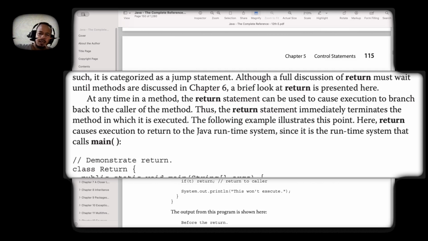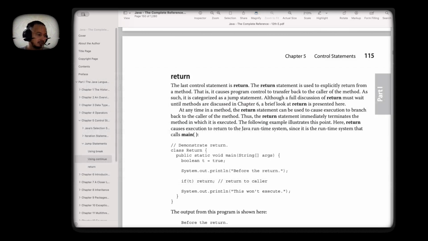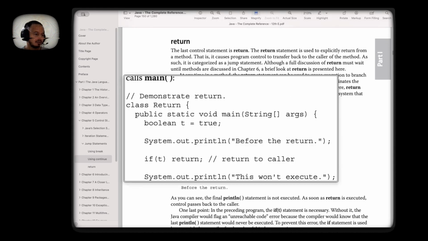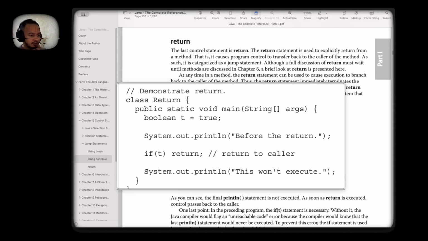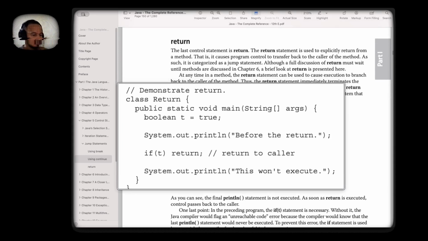So is he saying that this return statement can be used midway through the body of a method? I never thought of that. I gotta try that. Gotta test that. Okay, demonstrate return. Class return. Let's see what he's gonna do here. Oh yeah, look at that. He's using it halfway. You see that? If t, return to caller, and the printf statement is not going to run. Hmm, that's pretty cool.